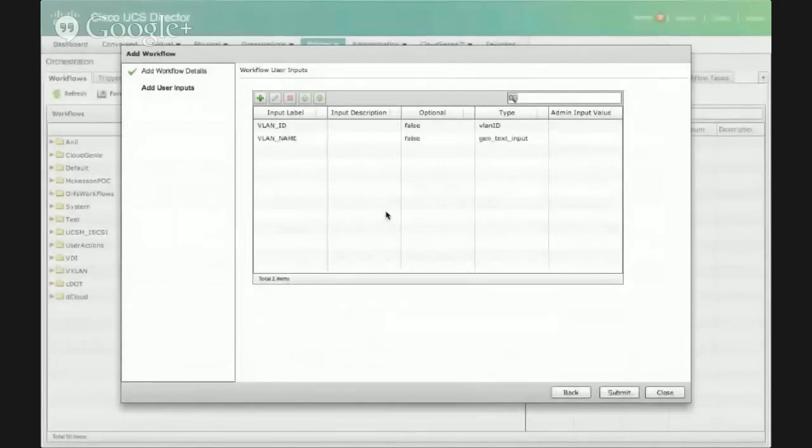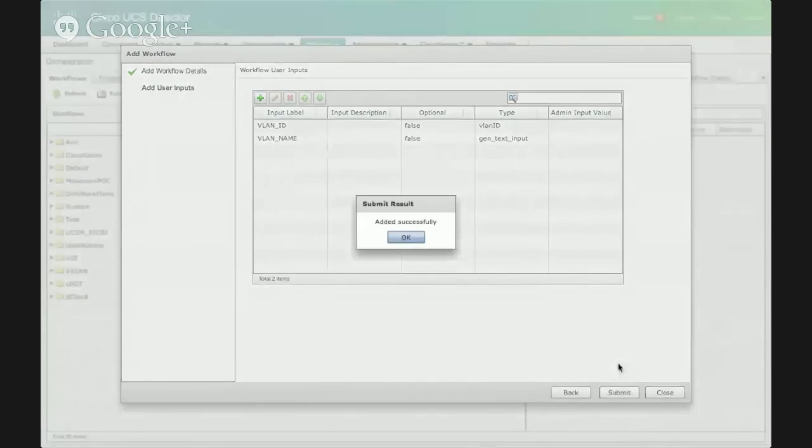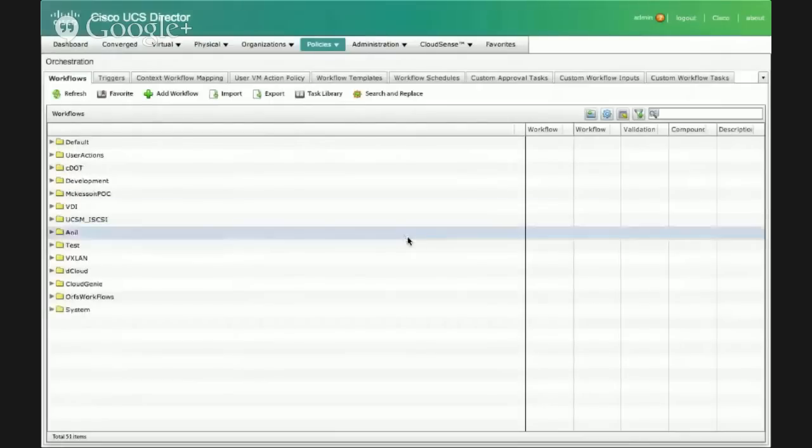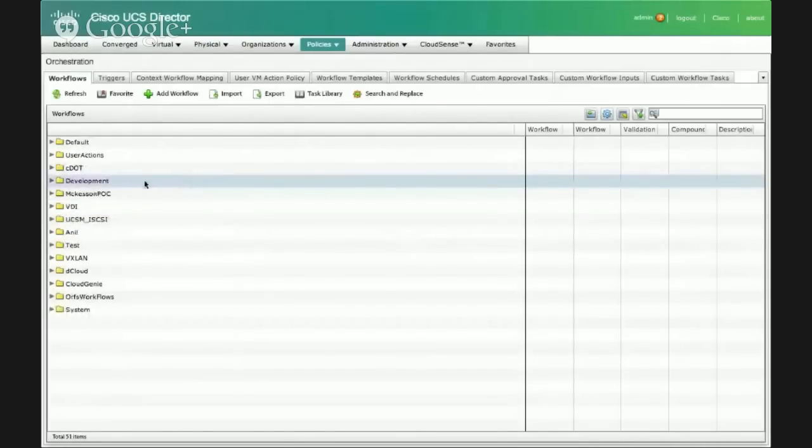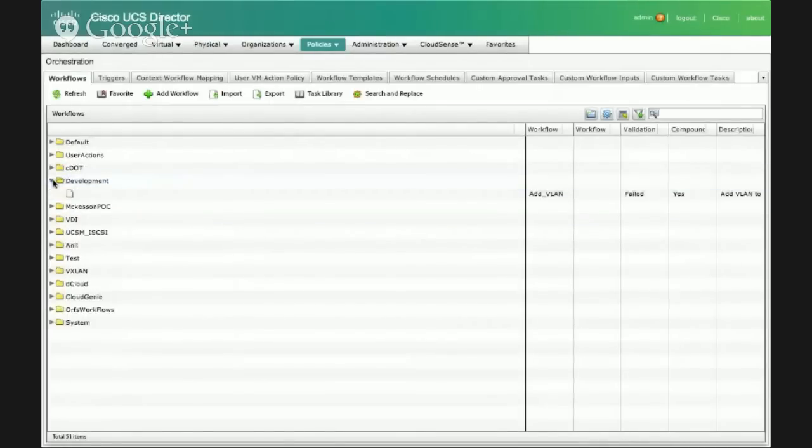So now we have our two inputs created. Basically, this is our form that we will prompt the end user for when they execute this workflow. They're going to get prompted for a VLAN ID and also a VLAN name. Okay, so now we submit our workflow here. The workflow has been created from a top level, but we still need to add tasks into this workflow and actually create the process.